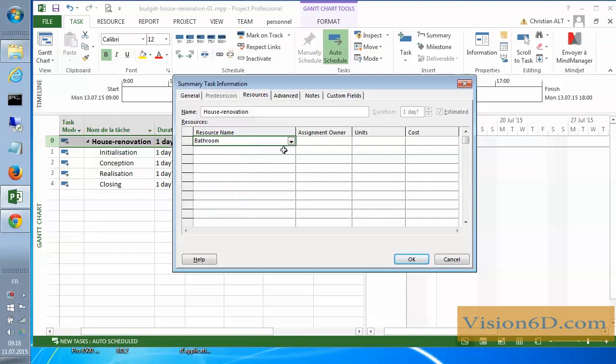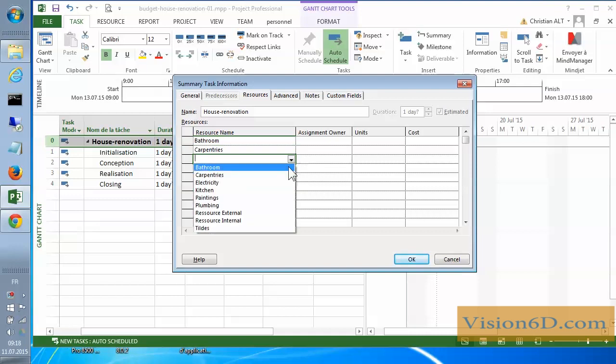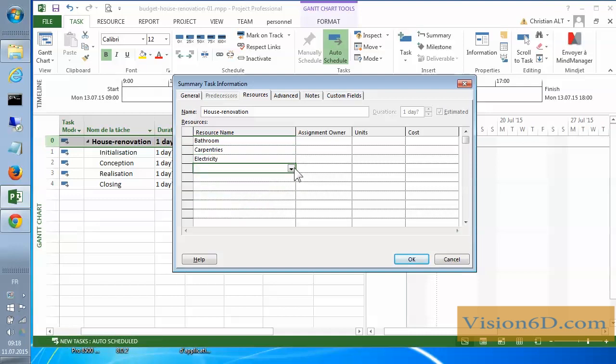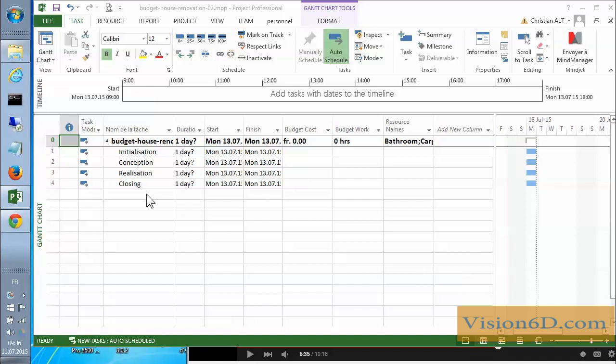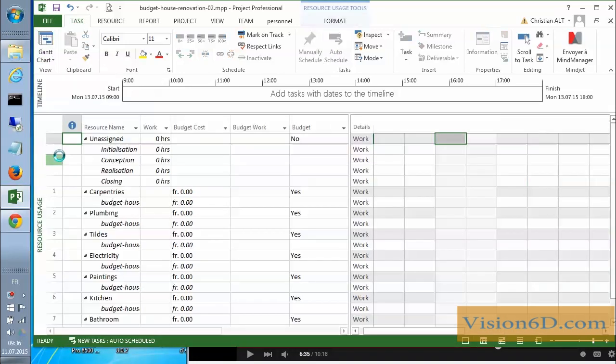I'm going to take the bathroom. I'm going to take the carpentry. I'm in fact going to add all of them, all the resources that I have defined. Now the resources are defined. We have now established those resources. So now we are going to have a closer look at what the resource usage really is. For this, we take the resource usage view, in which we see all our resources that are defined here.